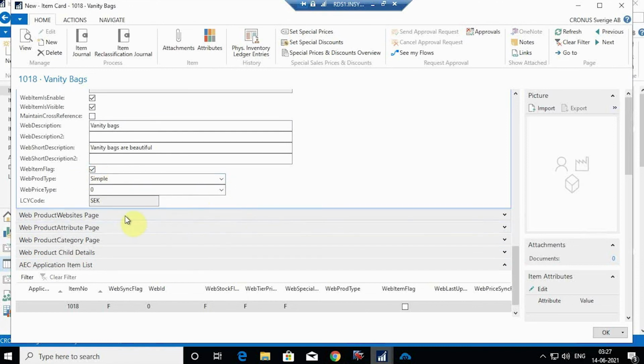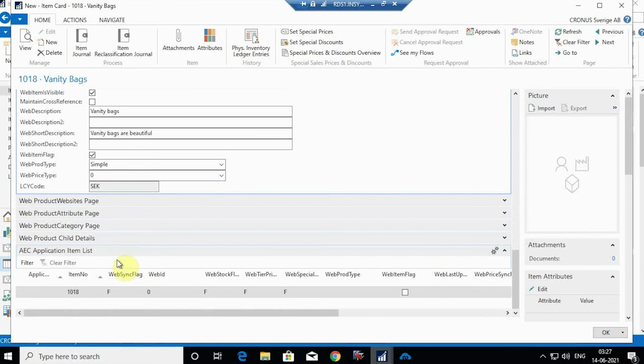Also, if you notice, there are other pages like the web product website page, web product attribute page, and other pages. So you can easily maintain all of these if you have them in your Zoho Books simply from the NAV here itself. Also, there is one more page called the AEC application item list page.